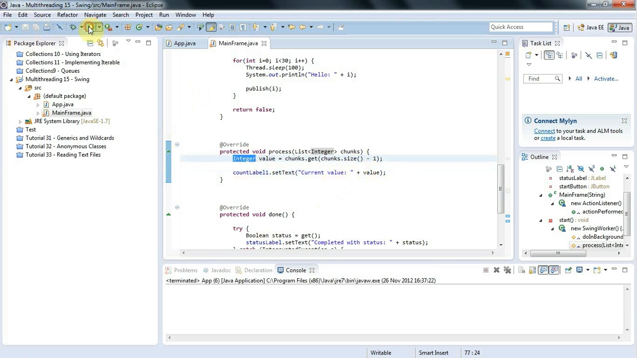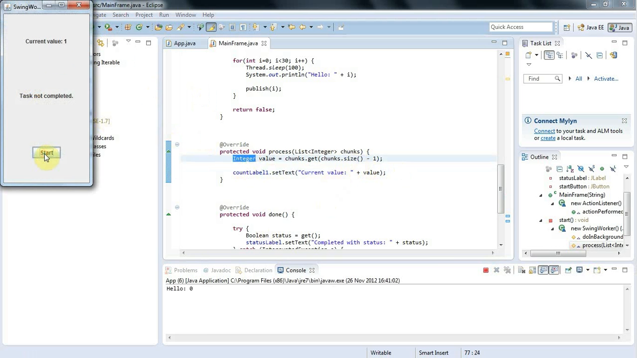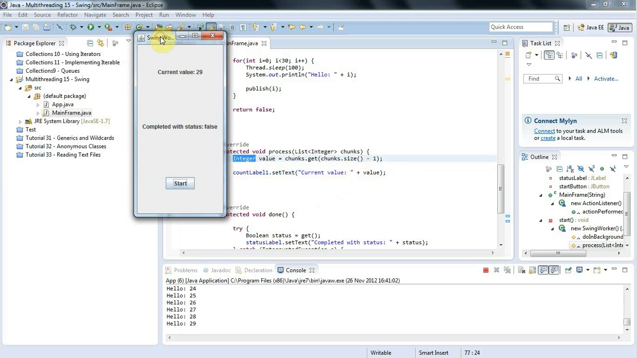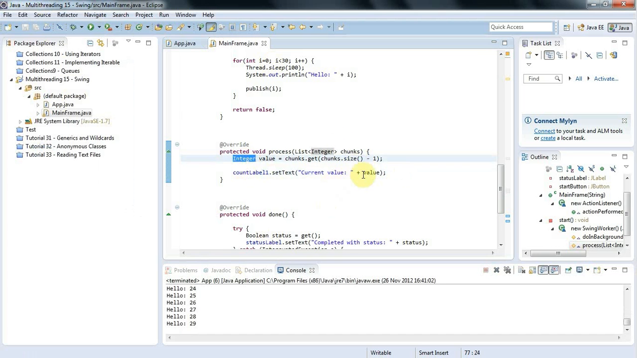And let's just run this. And now if I click start, you can see that I'm safely updating this label. And then I get the status at the end. And if you did that using normal threads, then it might well, and often does, throw some kind of exception, or it might not work properly somehow. So that's more or less it for this tutorial.